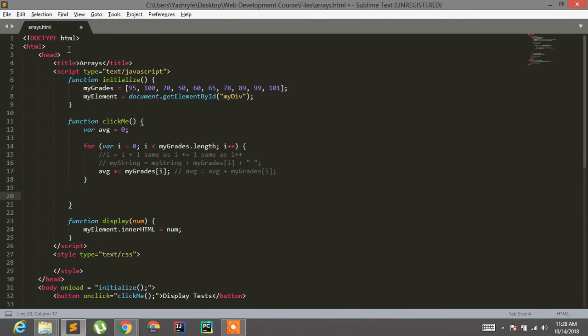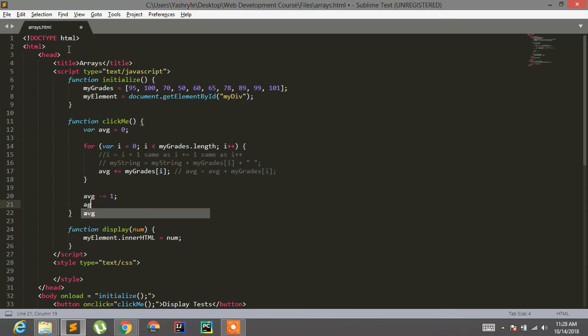And now that I have the sum of all my numbers, I could divide them. So just like there's plus equals, there's also minus equals, which means that you're taking off numbers. If I do avg minus equals 1, that's the same as avg minus minus. But there's nothing like times times or something.